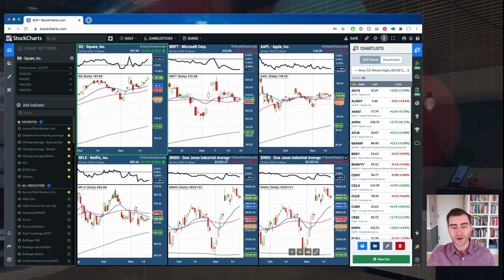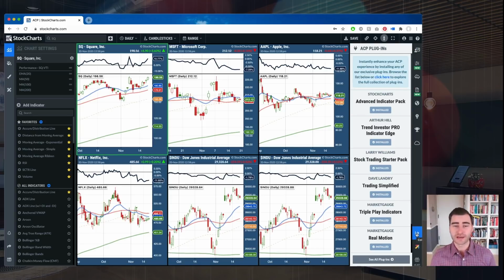Now, one other thing before I let you go, I want to highlight two new plugins that we've just launched in ACP. I mentioned this idea of plugins earlier. I said that we're making the platform extensible. What we mean by that is that we've partnered with folks like Arthur Hill, Larry Williams, Dave Landry, and now MarketGauge, Mish Schneider and Keith Schneider and their team at MarketGauge to bring new indicators, new visualizations, new tools to ACP and build them on top of what you get out of the standard platform, out of the box.